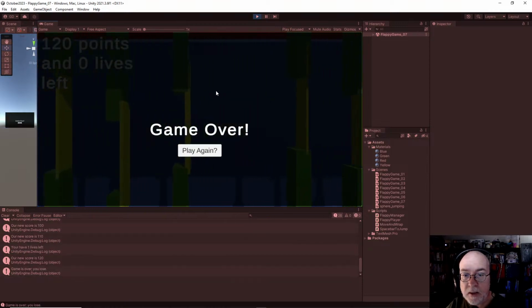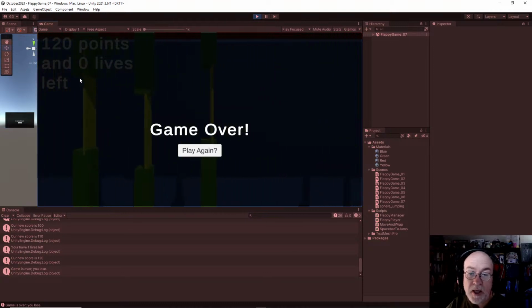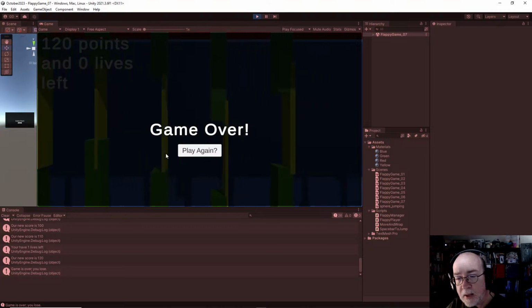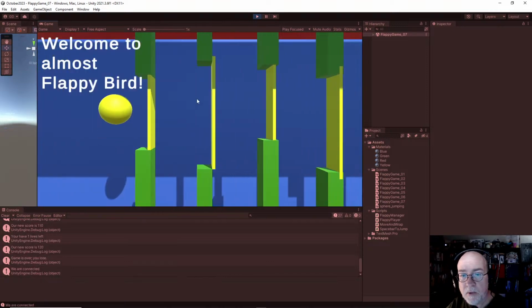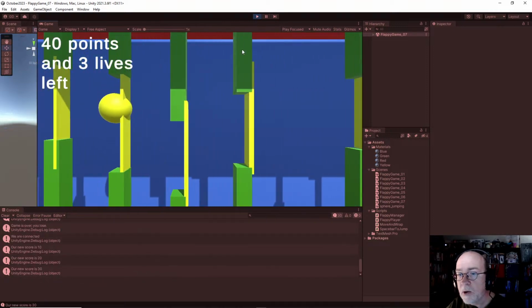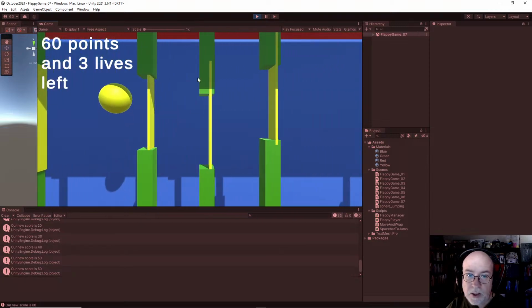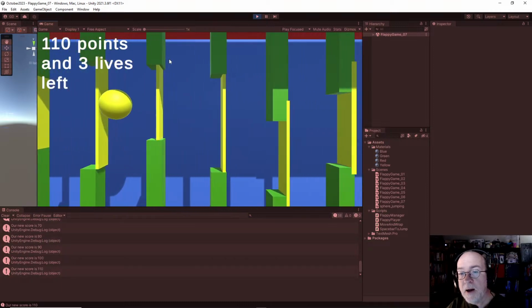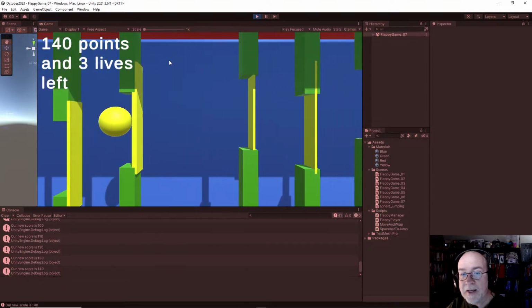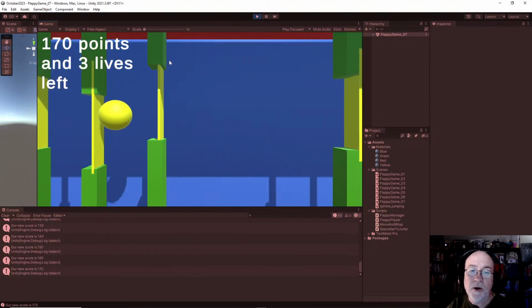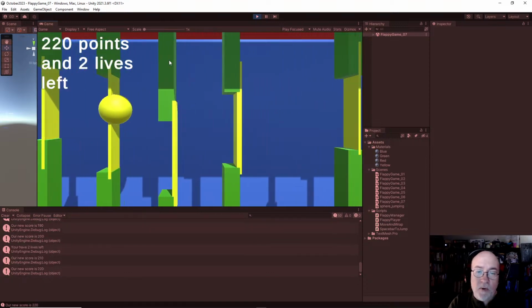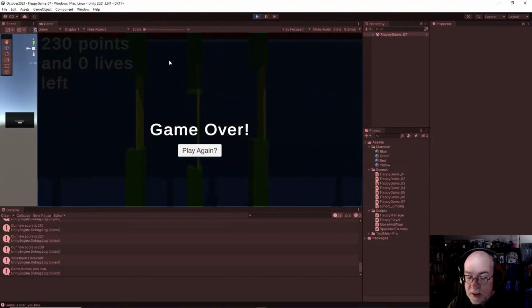When we get to the end, it's just going to keep going until we either hit play and leave, or we hit play again. When we hit play again, it's reloading the whole scene. So that is different than just running something again. It's kind of a cheap and dirty way to do it, but it's really not a bad way to go about it.